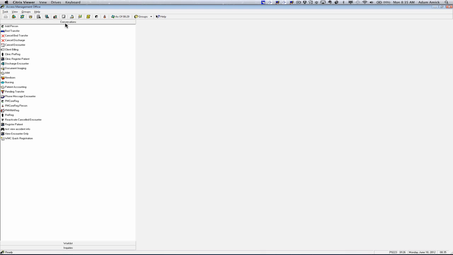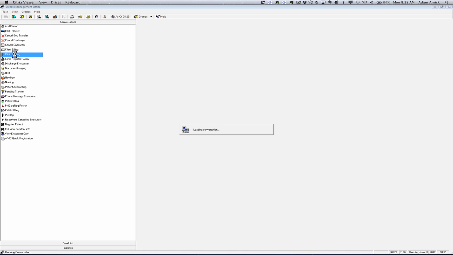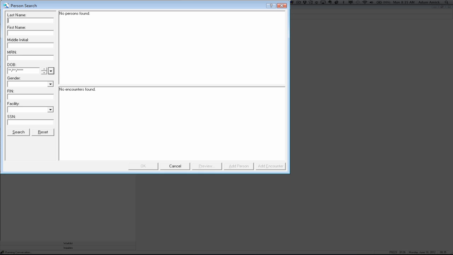Once you're all logged in, we're going to start off and go to the conversation list bar. We're going to pick the clinic pre-registration conversation. That's going to bring up a person search window. Here we're going to plug in the patient's information that we're going to be searching for. Today we're going to be looking up ambulatory test as our patient.